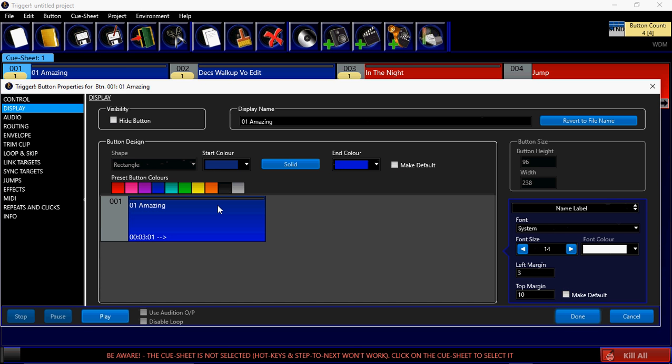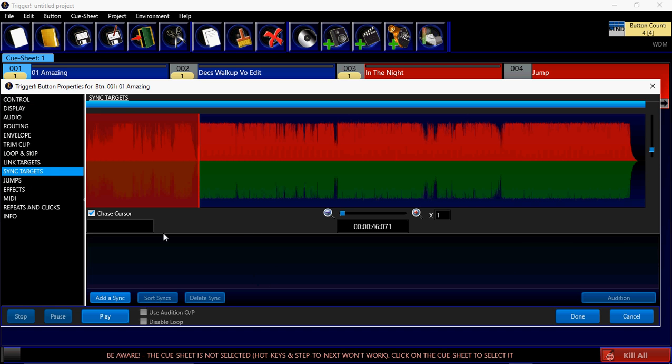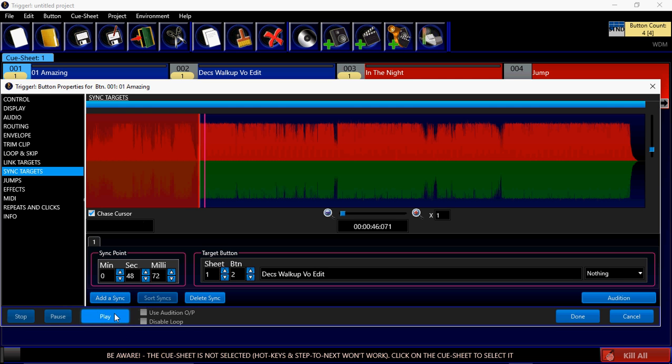So I open up button properties for the piece of music, and I will go to the syncs page. You can see that I've already set my trim in point, so the music starts where I want it to start. But I'm now going to play the music through from that point and using this add a sync button here, I'm going to add the sync on the fly, as it were, when I want the voiceover to start, which is going to be there.